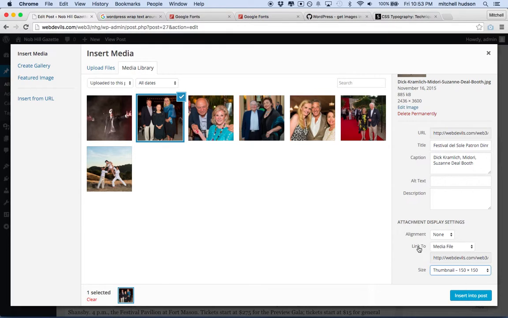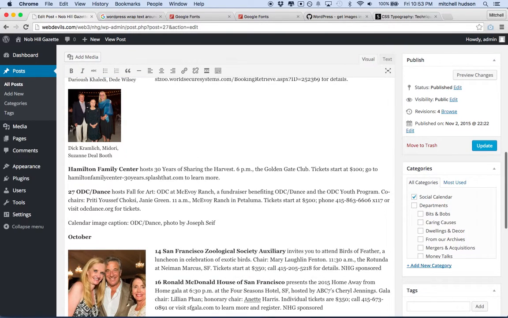Okay. Actually, before I do that, you'll see that there's an alignment option here. You can pick align left, center, or right. I'm going to leave it on none, and then click Insert into Post, and you can see there's my image.